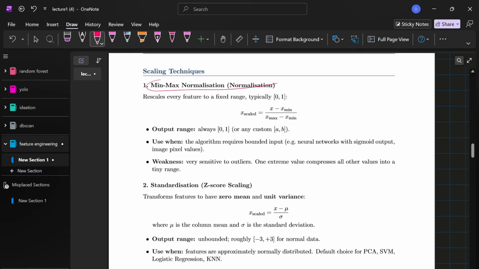Number one is min-max normalization. The formula is given here, and use this when you need bounded input, like a neural network with a sigmoid output, or when you're working with image pixel values. The weakness is that it's sensitive to outliers. One extreme value will compress everything else into a tiny range.